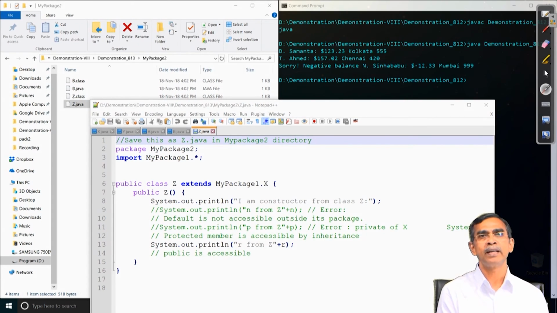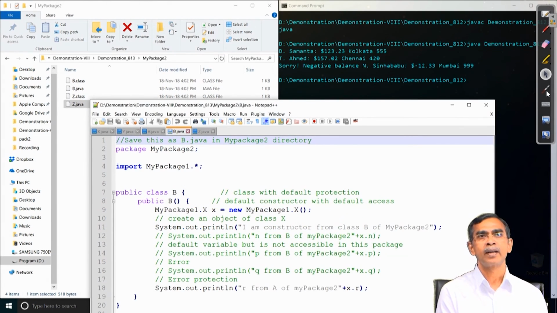Now, let us go to the class B object. Class B's object is the same. Here we can see default is not accessible, private is not accessible, protected is not accessible, only public is accessible. So this will give the idea about the different access specifications so far as packages are concerned.